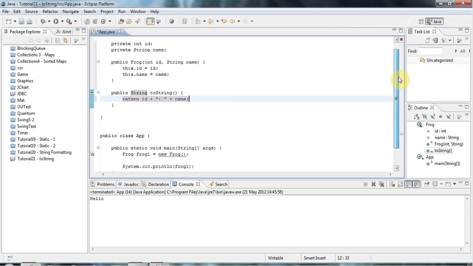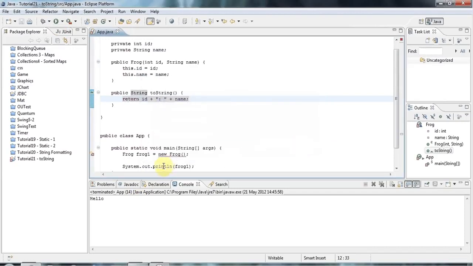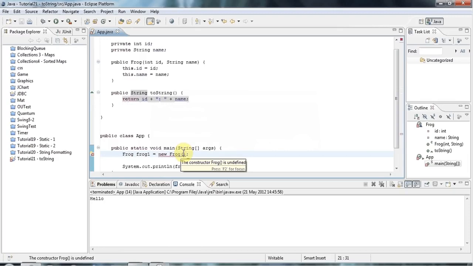And if I do that and I do system.out on a frog object, I've just got to give it obviously a value for the ID and name. So let's give it 7 for the ID and Bob for the name. Actually, maybe Freddy for a frog, Freddy the frog. So if I run this, it's going to say 7 : Freddy.